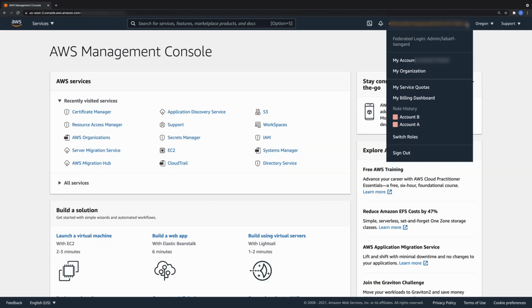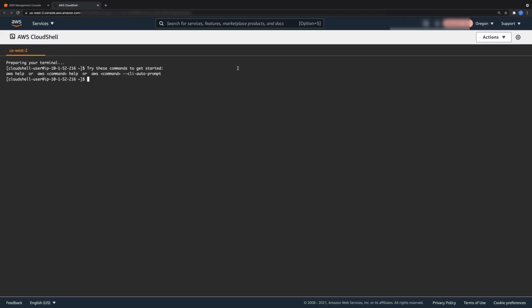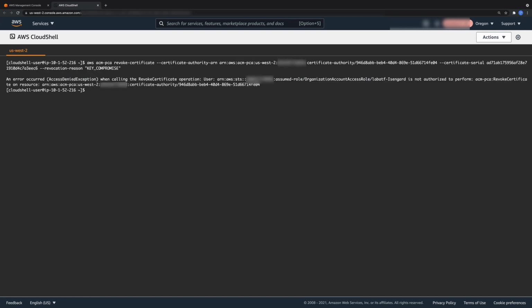I'll test the permissions by logging into account A and issuing a certificate from the certificate authority. I'll use AWS CloudShell and the AWS command line to issue the certificate. I can successfully issue the certificate from account A. Let me try revoking the certificate which I created. I receive an access denied exception as expected.